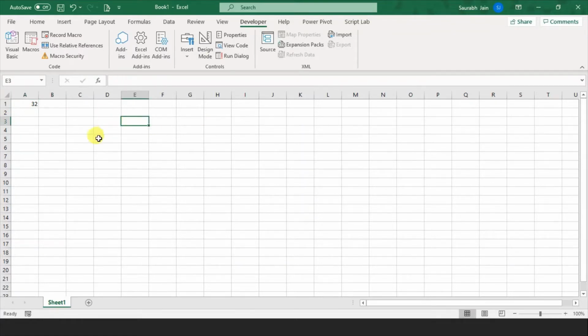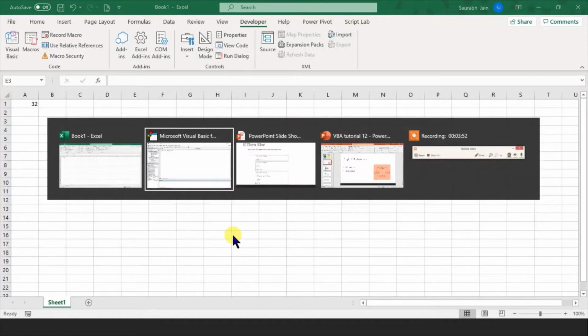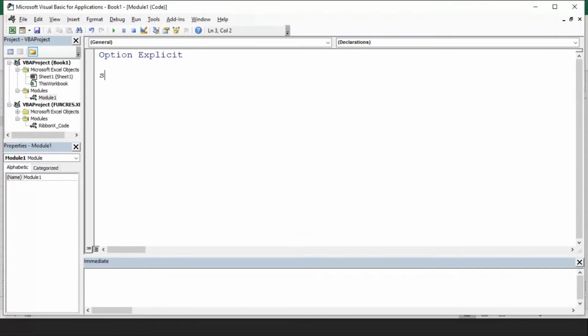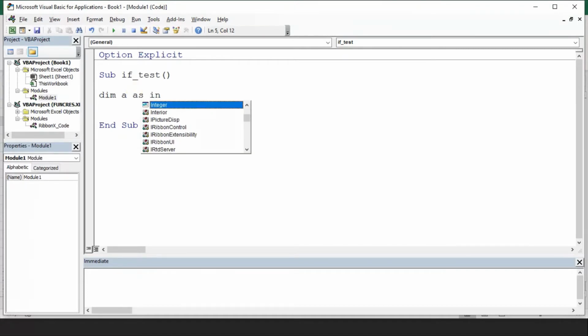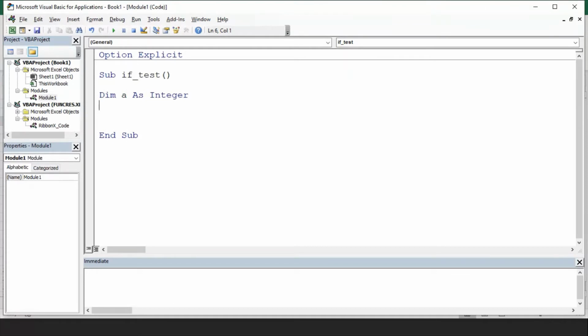So first of all, let's write a program. We'll name the sub if then else logic, if underscore test. End sub is here. We know that our value is in cell A1, so let's take one variable which will store the value of A1. Dim A as integer. We are assuming that it is only an integer. It can be decimal also, but right now we are using integer.